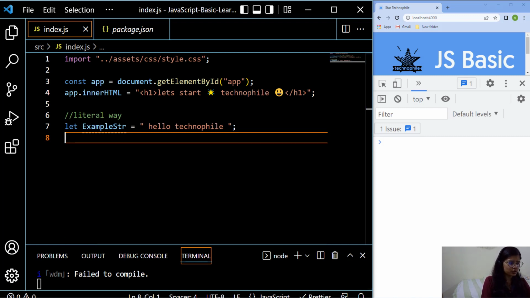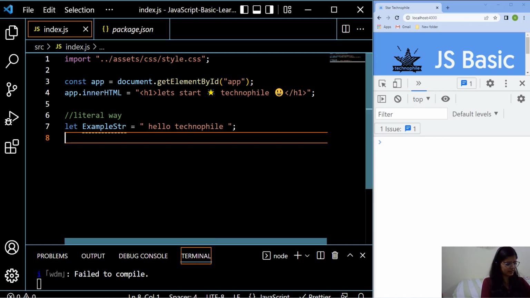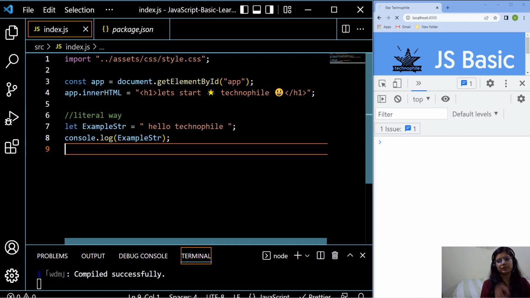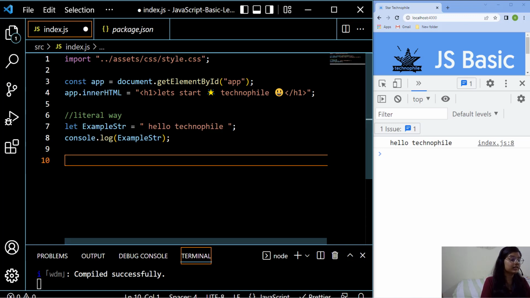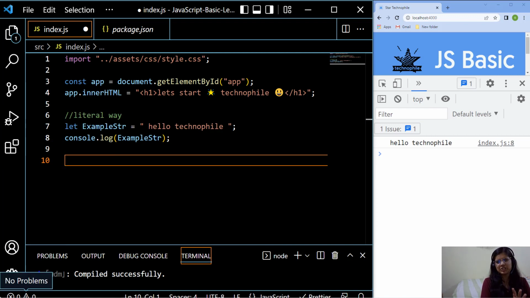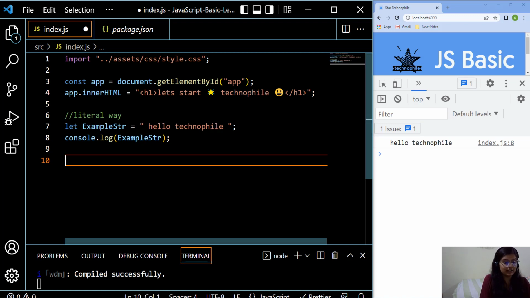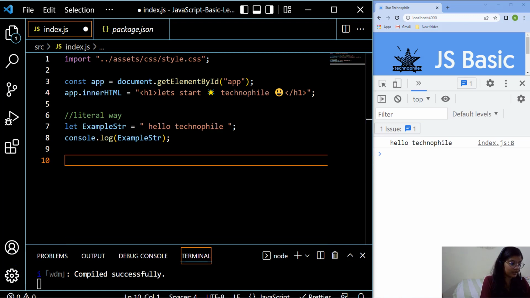If I really want to console it just to see the value, then you will see it like that. Here it is, and if I save it, you will see the value: hello technophile. But there is another way to declare a variable of a string type, that is called a constructor way. We do not use this way specially in programming, but there is some reason behind it. There is a very important intuition behind showing you that this is another way to declare a variable.